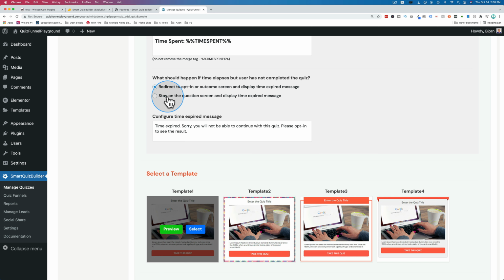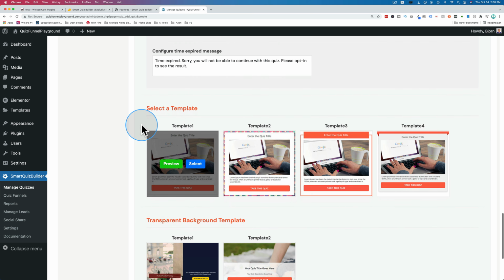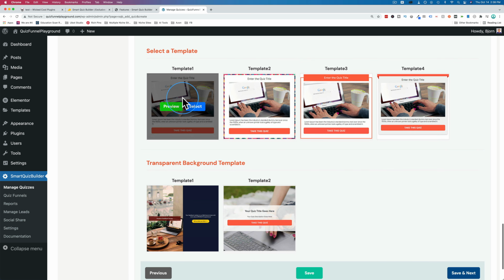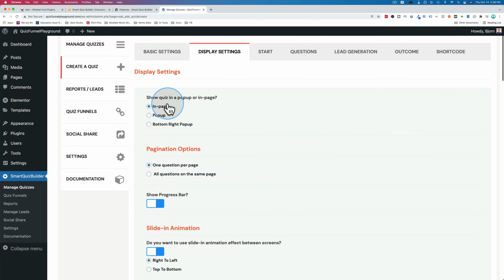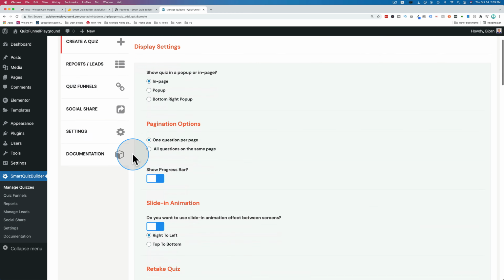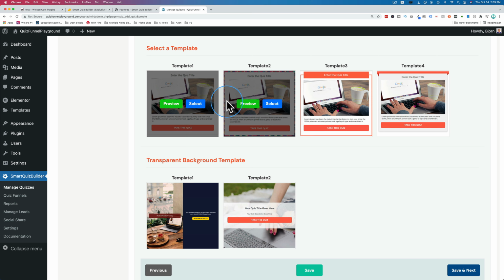And so you can do two things. You can either redirect them to someplace else, or they can opt in to see the results based on the questions they have answered, or they can stay on the question screen and it displays the message that shows right here. You can also select the template. If we're choosing the in-page option, these are the templates for in-page. Because if it's a pop-up, it'd just be a button and it shows the questions.